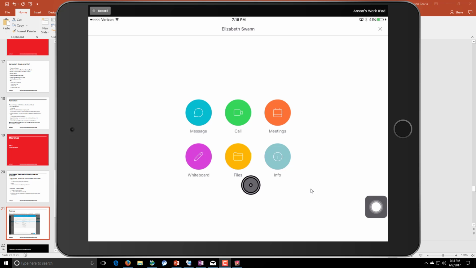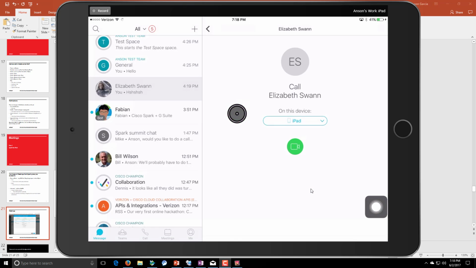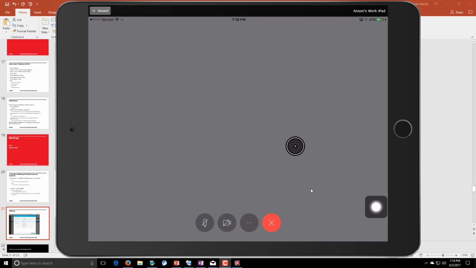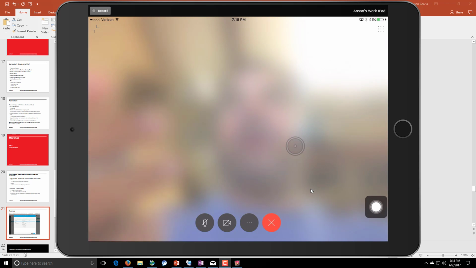What I can do is I can call if I wanted to. So that's going to bring up this, and I can call using my iPad. You see right there. If I had a Spark device in the room or an SX20 or something, they would pair automatically with proximity, and then I could pick to make the call using the Spark board or the SX10 or DX or whatever. So I can just make a call there.